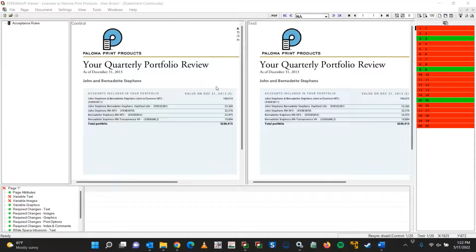So to begin, after the project is set up properly, you will see the side-by-side view of the control file on the left, which is your original document, and your test file on the right, which is your new file or what you want to compare it to.